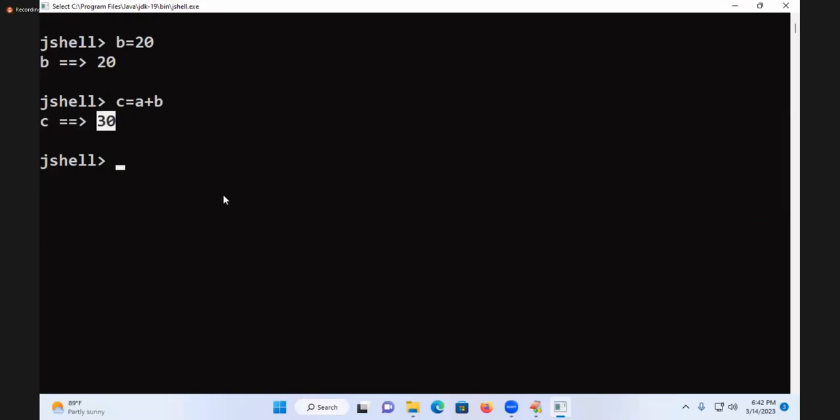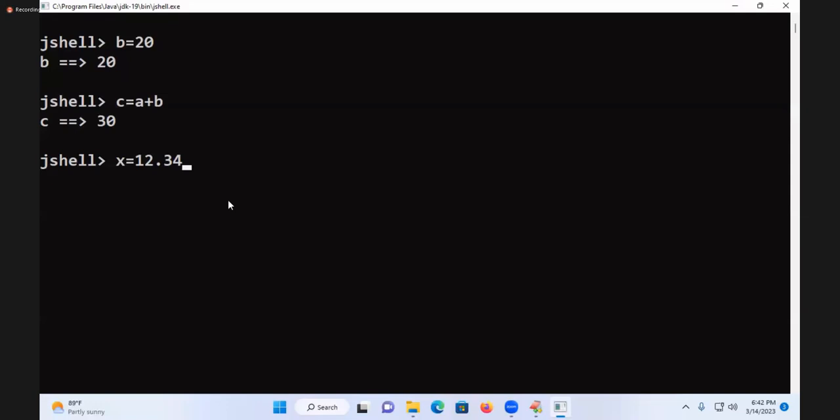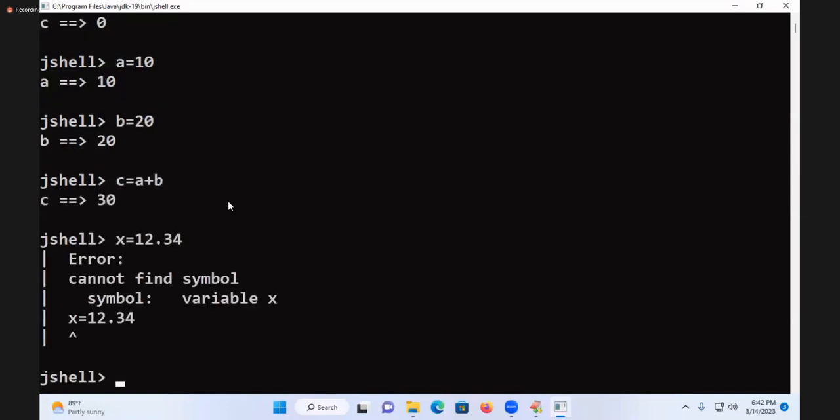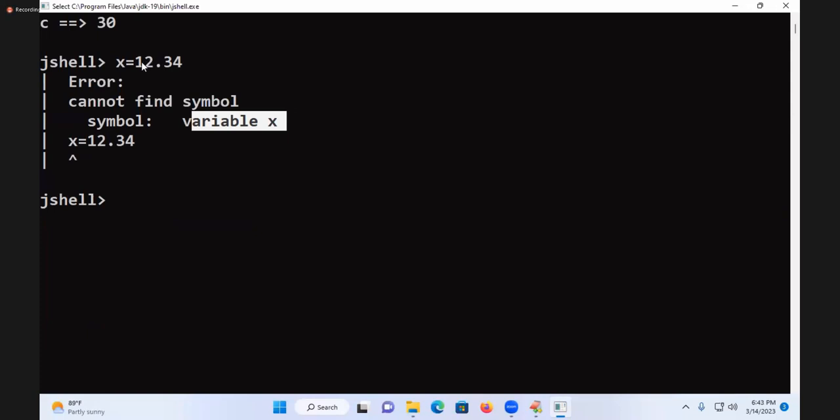Now, can I ask one question? Will you answer? Yes. X is equal to 12.34. Is it valid or invalid? Why invalid? Because there is no variable declaration. See the error now: cannot find symbol, variable X. This is called which type? Float type. That is a wrong answer.